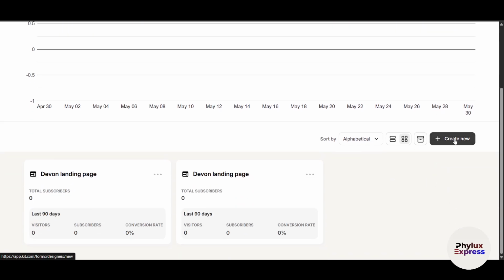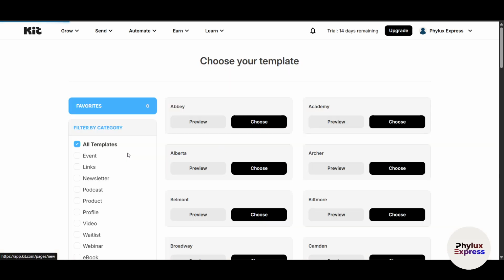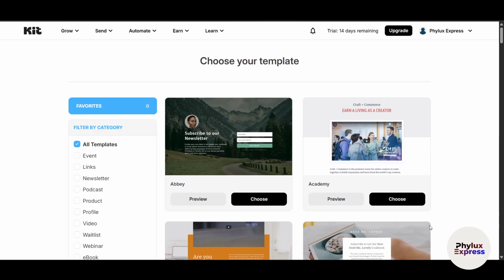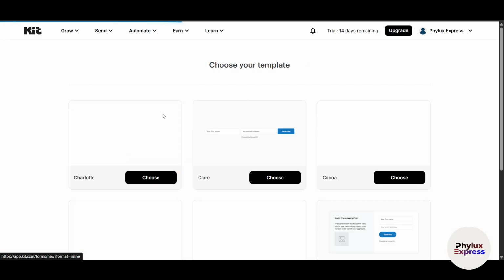In some cases, if you want to create a new landing page, you can simply go and click on create. And here, if you click on landing page, these are the templates which I've already shown you. Now, if you want to create a form, these are some of the options. You can create a form here. For example, this is inline, so it is showing where it is going to show up. This is a modal, this is slide in, sticky bars. In this way, you can add it.